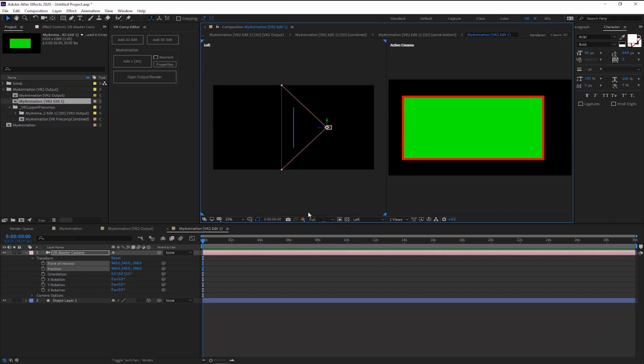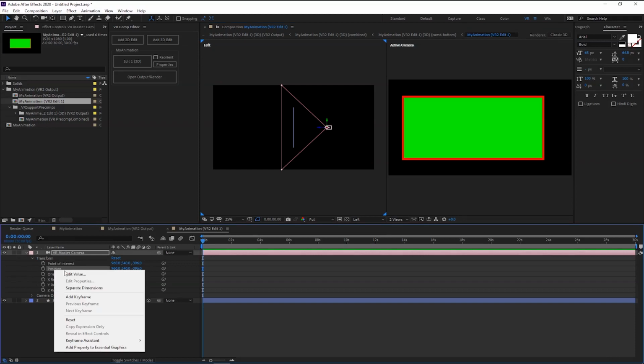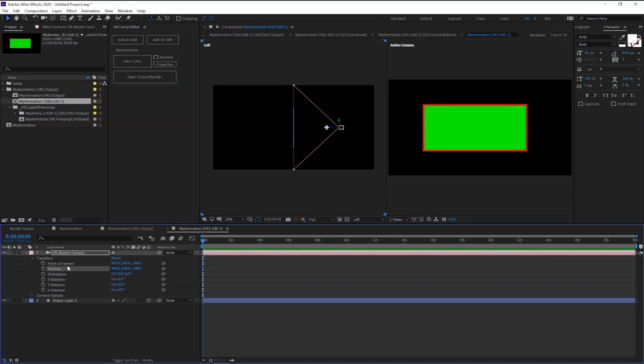Now, it's best to avoid this completely by a simple thing. I'm going to reset the position, and I'm going to take the position and copy it to the point of interest to reset the camera. So what you should do is create a rig for you to control the camera.